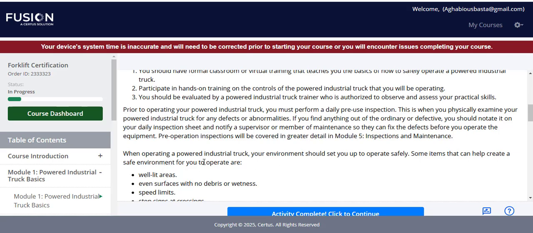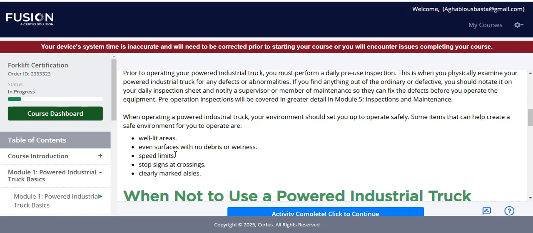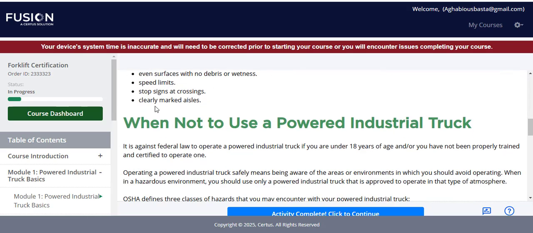When operating a powered industrial truck, your environment should set you up to operate safely. Some items that can help create a safe environment for you to operate are well-lit areas, even surfaces with no debris or wetness, speed limits, stop signs at crossings, and clearly marked aisles.